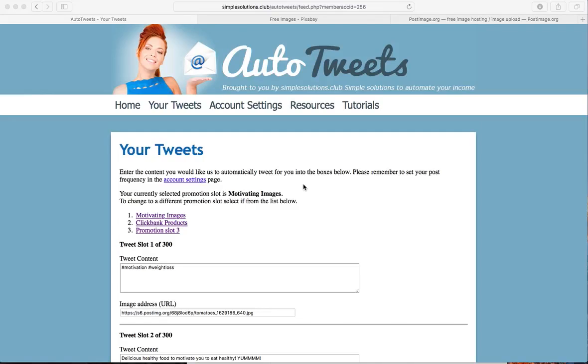Hi there guys, I've got two amazing resources for you today. They are both completely free and they enable you to use very high quality images in your Autotweets account. So you can send out lots and lots of tweets with images that are really going to motivate and inspire your followers.